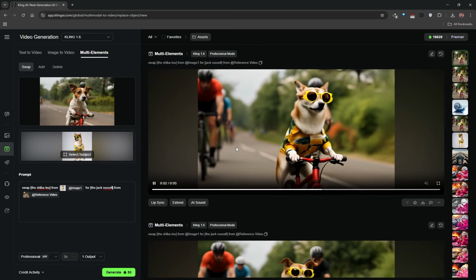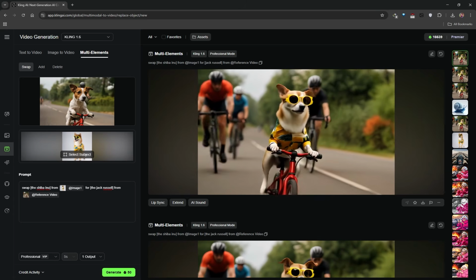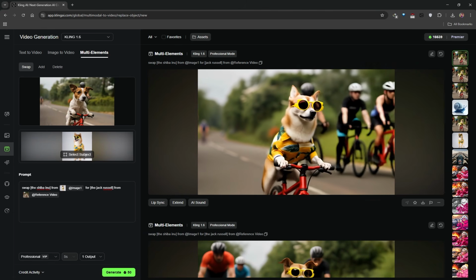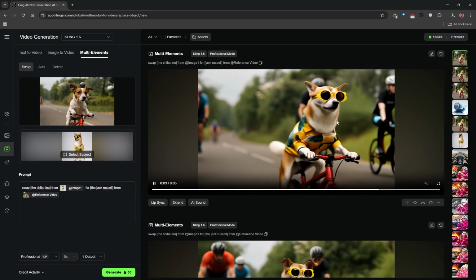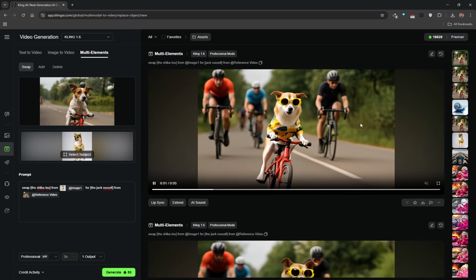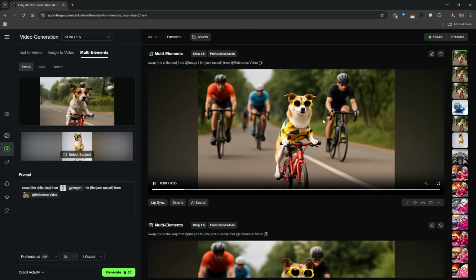You can see I've completely swapped my Jack Russell for a Shiba Inu, and the results look amazing. Now I do need to mention something, that this is the world of AI and you might get some strange results. In this case it has added in some additional cyclists, so depending on your intended use case, this result would still work perfectly fine for me.